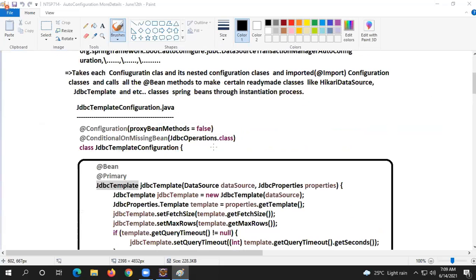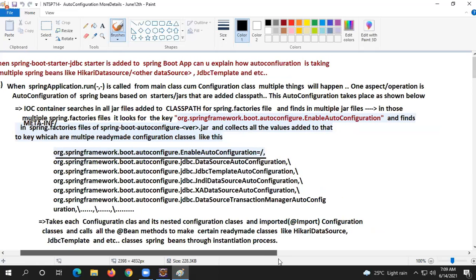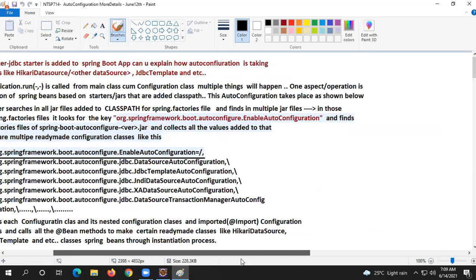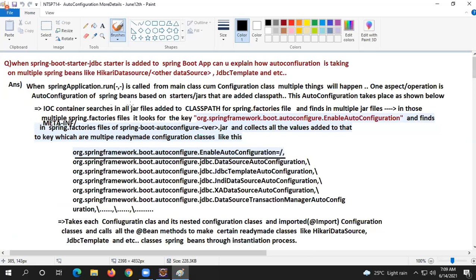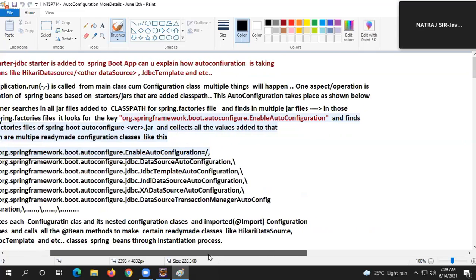Let it be. So other day I was talking about how auto configuration takes place, and I have given certain idea. What is that? When SpringApplication.run method is called from the main class cum configuration class, multiple things will happen, right? And one operation is auto configuration of Spring Beans based on the starters or jars that are added to classpath. This auto configuration takes place as shown below.